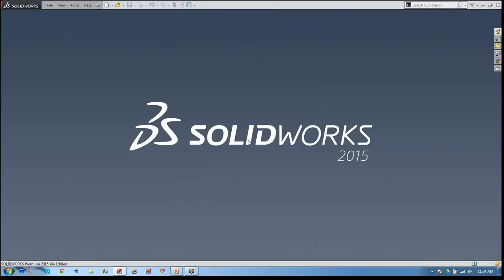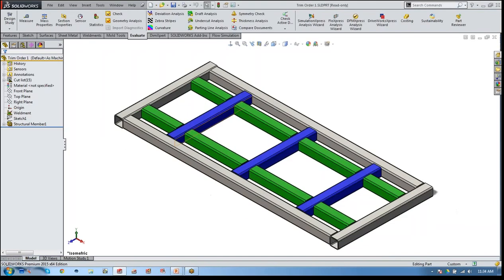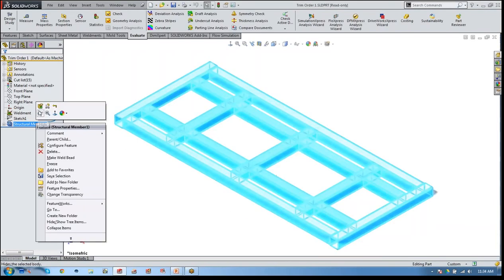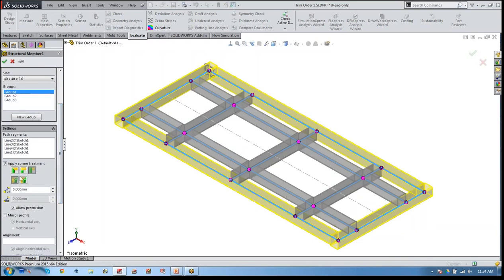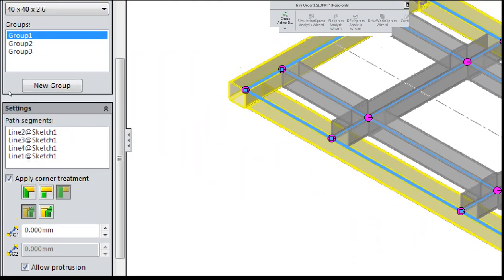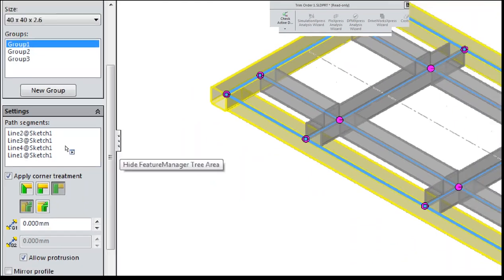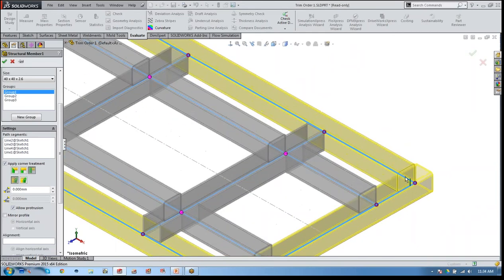Let's take a look at another example. Our trim order. So I mentioned over here that we have corner treatments, and we can apply these corner treatments per each group. But what if we want to come in and make a change in a particular location? Maybe just one corner we want to change to be different. We can do this using the trim order.